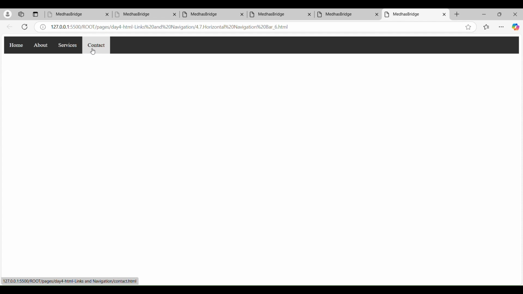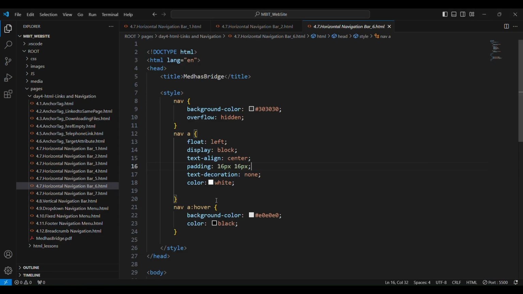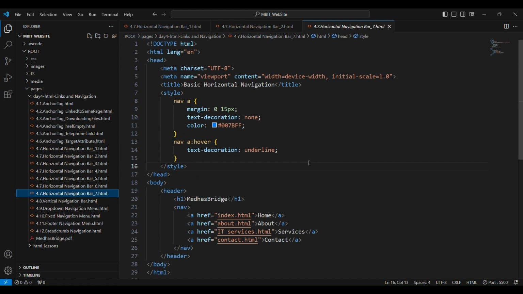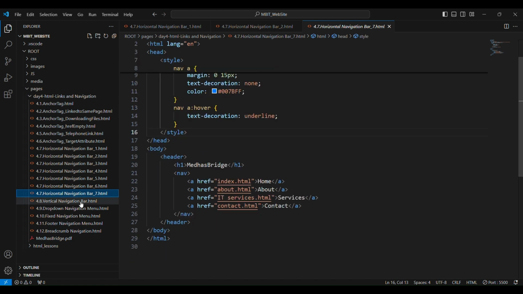Isn't that good? Excellent. So this is how with your HTML code in combination with CSS, you can design navigation bars as per your requirement for your website. Okay, so beautiful. Now let's go back to the other ways.